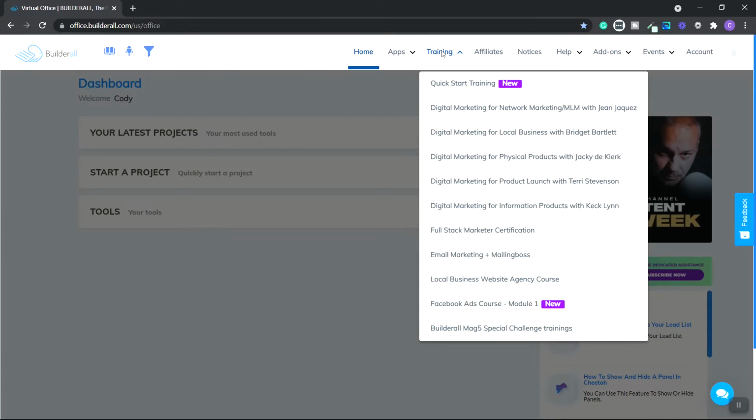In here, we have training, and this is free training. Whatever training appears might vary depending on your account and your account type. However, you can click one of these and learn digital marketing for local businesses with Bridget Bartlett, physical products with Jackie DeClerc, or a product launch with Terry Stevenson. And as you can see, this training is free and incredibly helpful, especially when you're first getting started with Builderall.